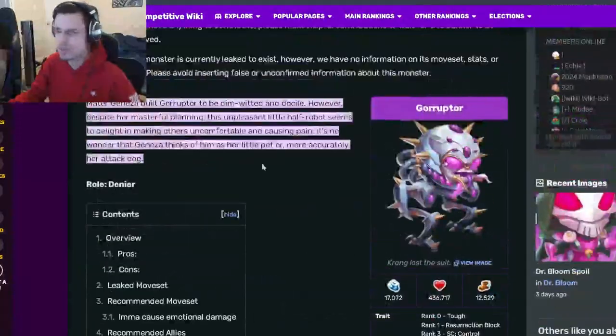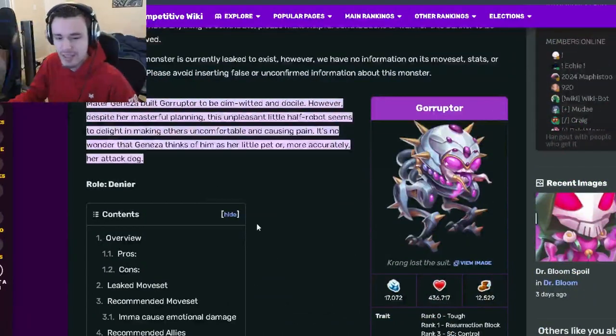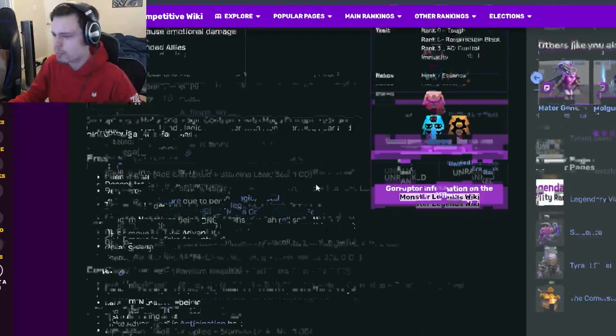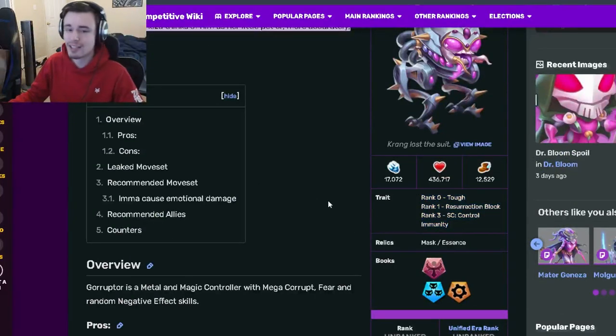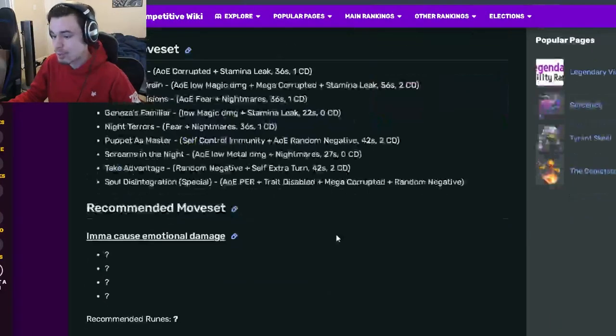He's definitely worth getting. He's one of the better deniers that we've seen recently. So yeah, go and try to get GORRUPTOR. He seems pretty great. Definitely worth getting. Try to get him to rank 3 if you can, because that is definitely his best trait. And yeah, pretty great monster. Go ahead and get him.